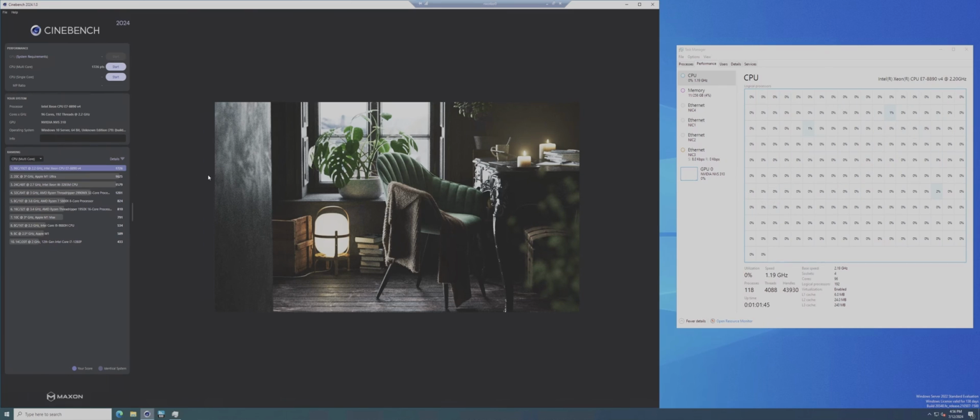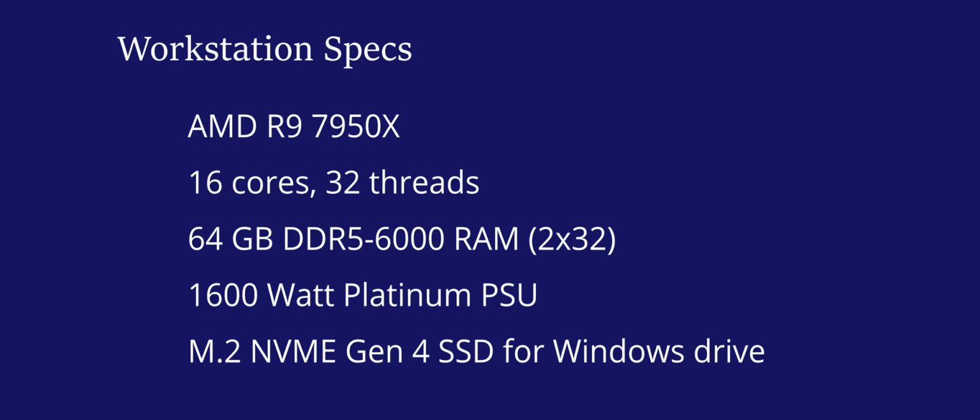Okay, so it finally got done. It looks like it got one more run in right before the timer ran out, so it ran through all of that, but the server scored 1,726 points on Cinebench 24. So now I'm going to test my workstation so we can compare it to the server.